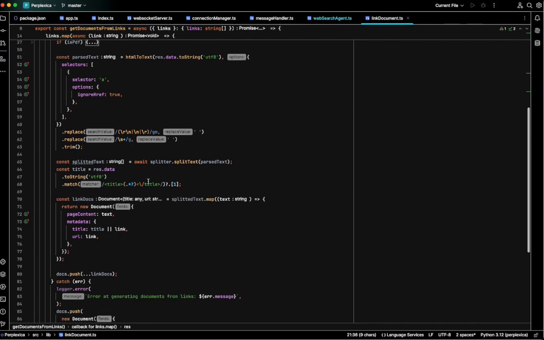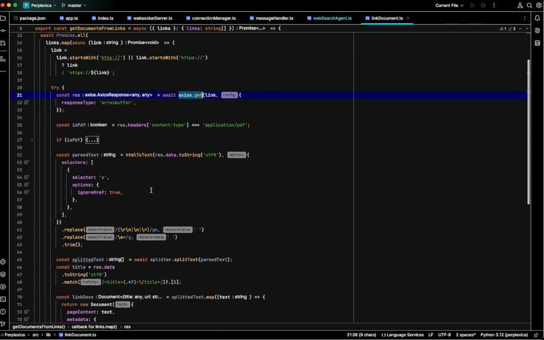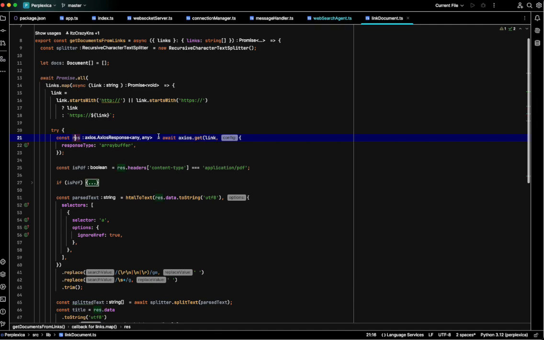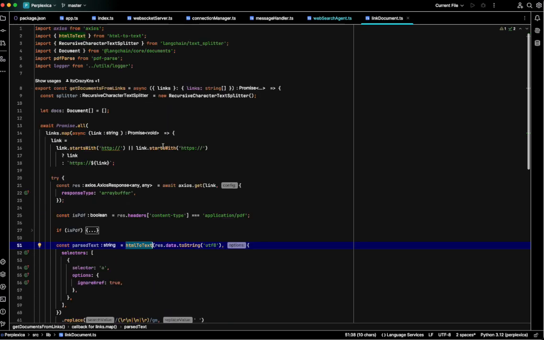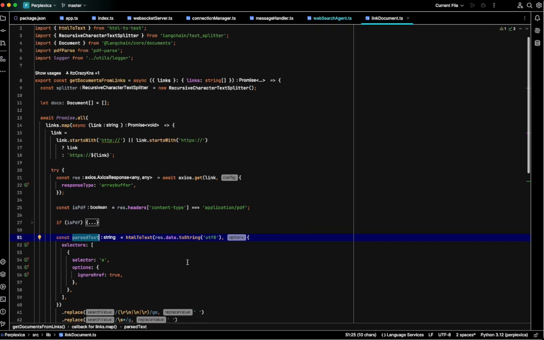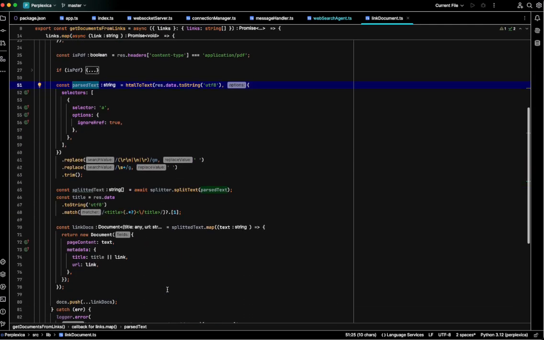So there is a library that they use. Let me just look at that. So you can see that this is the response Axios will give. They use a library called HTML to text, which you will see here, which takes in the HTML and gives you the text. So that's what they're doing. They are replacing a few things from it to clean it up.